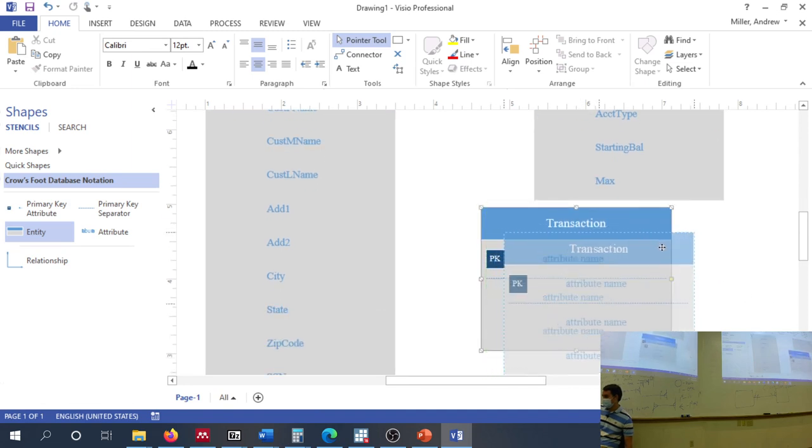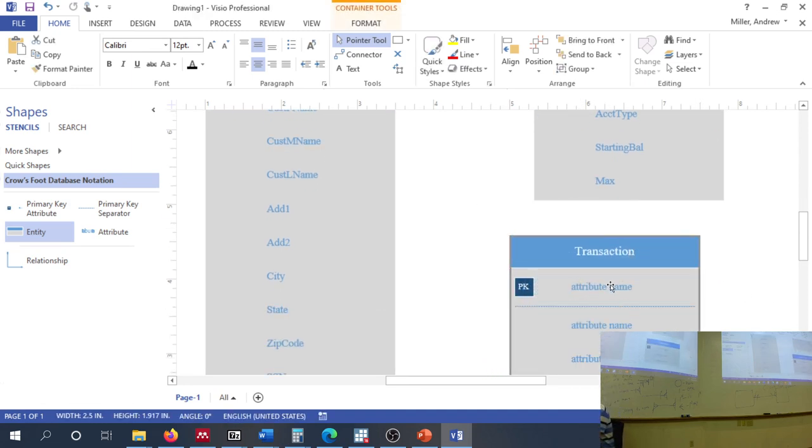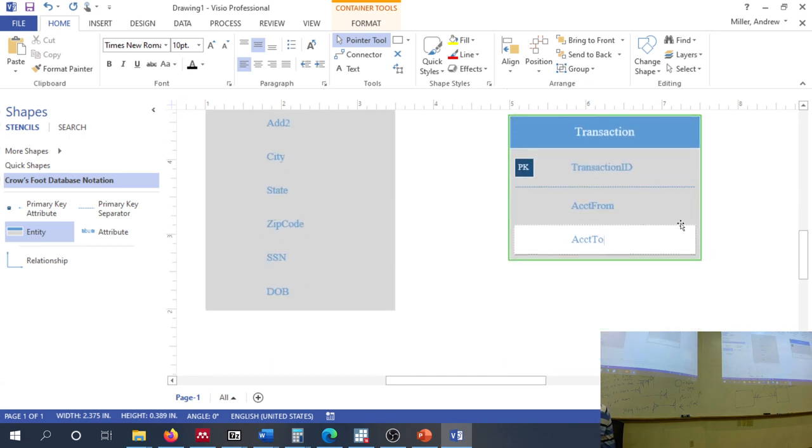And then finally, we have our good friend, the transaction. So I'm going to call this transaction ID. And that's going to be the primary key, because each transaction is going to have a unique ID associated with it. It's not going to repeat. Okay, then we have account from. We need to know where the transaction is originating from. We need to know the account to. And you could call this whatever you want. Just make sure you have some way to define where it's coming from, where it's going to. Does that make sense?